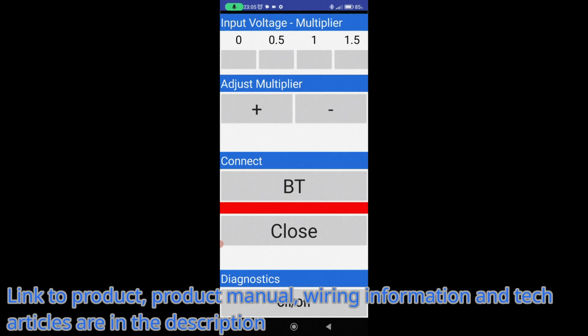We can press BT on the app, Bluetooth. We select the name of the Bluetooth module from the Bluetooth list. It's usually going to be 1B, but it's going to be related to the version of the software that you've got and the product that you've been sent. And then it is connected, the app is connected to the device in the engine bay.